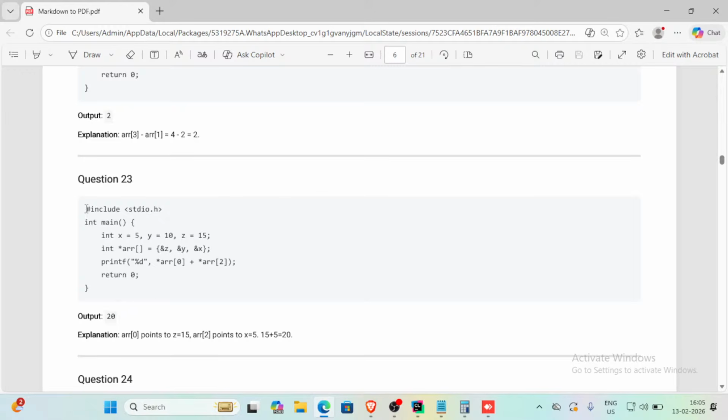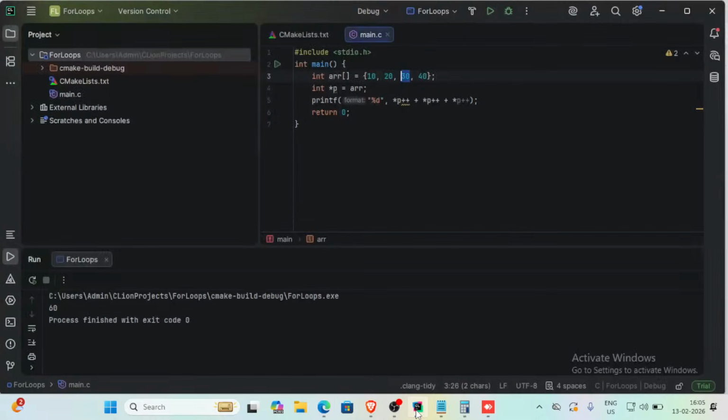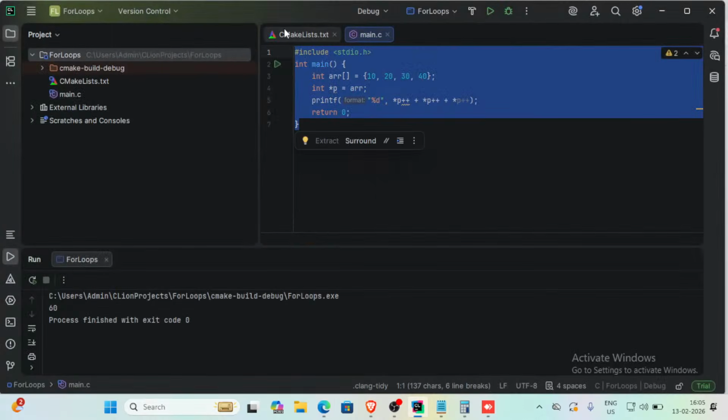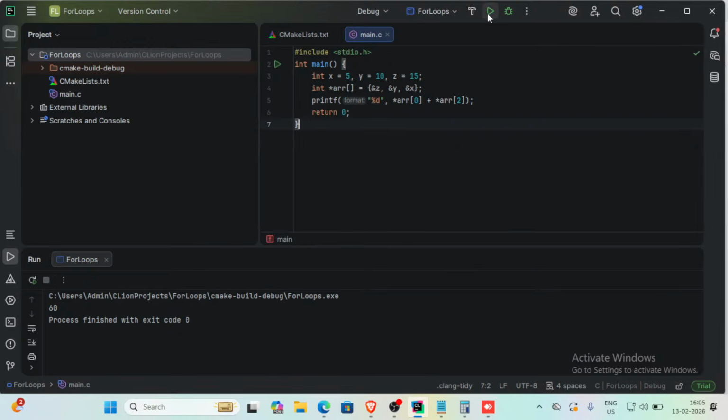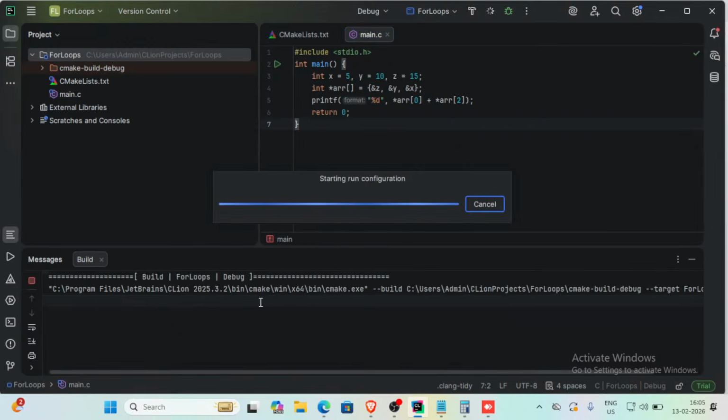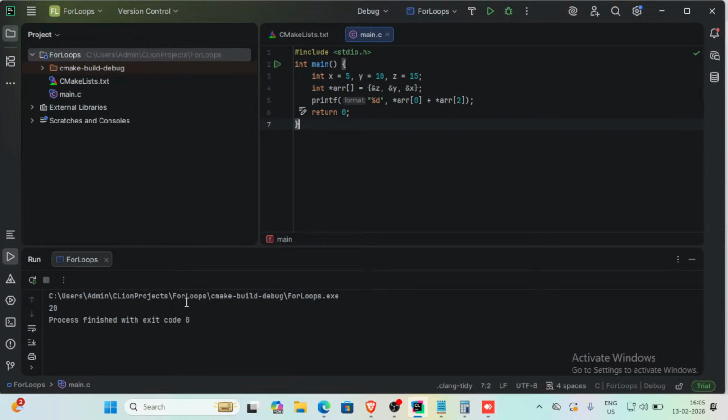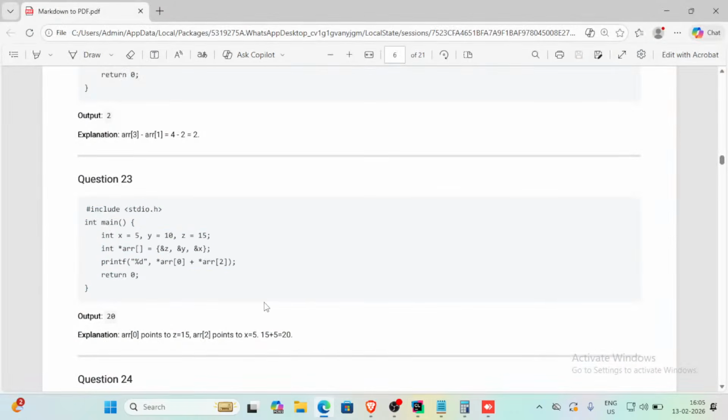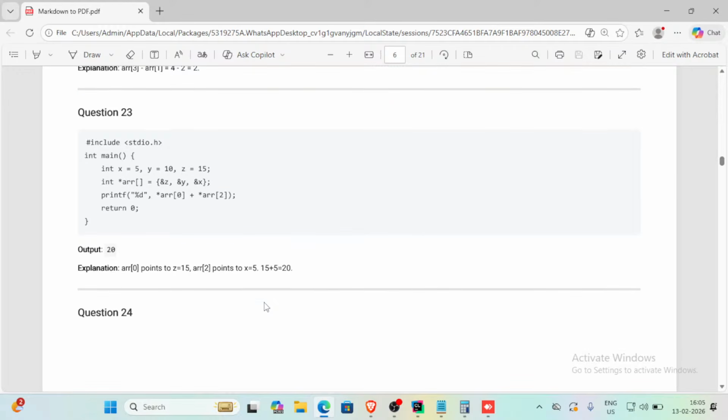So let us run it in the compiler. So let us check here. So run it. So we got the output 20. So let us move on to the next question.